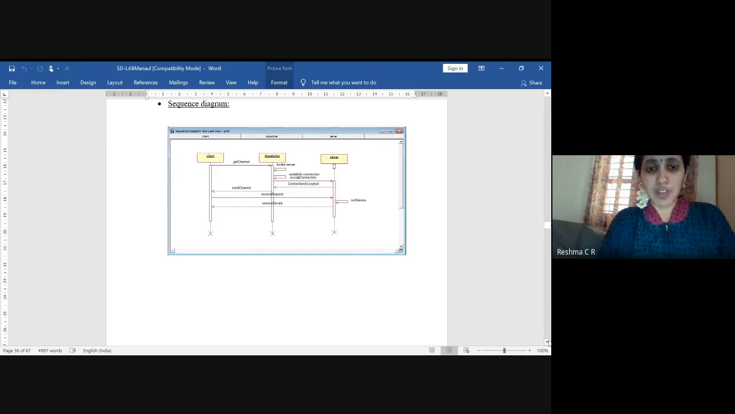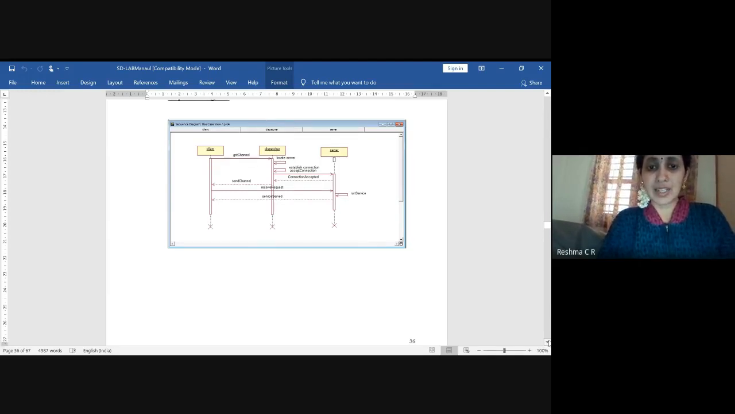Next, what we have is a sequence diagram. In a sequence diagram, we have a client, a dispatcher, and a server. Three objects are there. What will the client do? The client will first fetch a channel. To fetch a channel, the dispatcher will locate the server. It will search for the server, to see whether any other servers are available to locate the service.